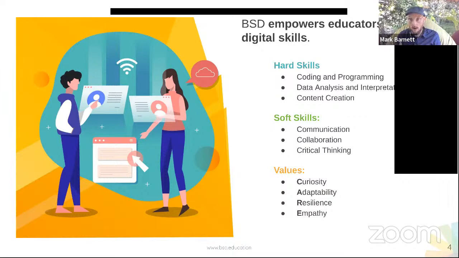We have three core areas in which we design our curriculum. The first is the actual hard skills that we're trying to teach, like coding, but also data analysis and content creation. Because of the nature of the projects that we design, it requires students and teachers to communicate and collaborate together, and there are opportunities for critical thinking. On top of that, we have also woven into our curriculum the BSD values that we call CARE, which stands for curiosity, adaptability, resilience, and empathy. There's a recorded webinar from a few weeks back about how we are able to take that CARE framework and weave it into all of our curriculum, if you want to learn more about how those things all come together.